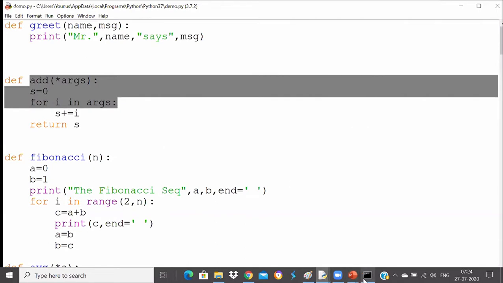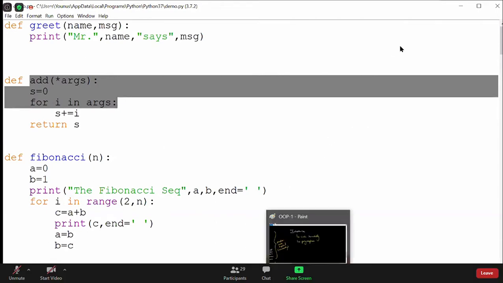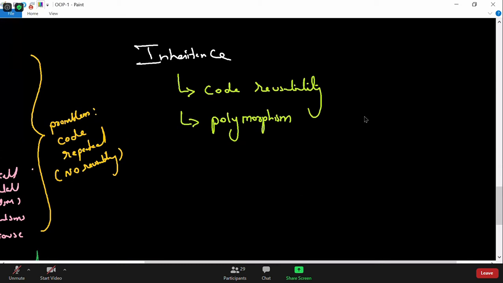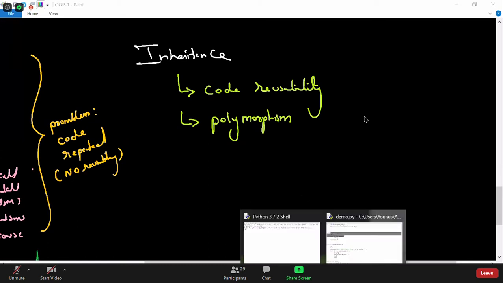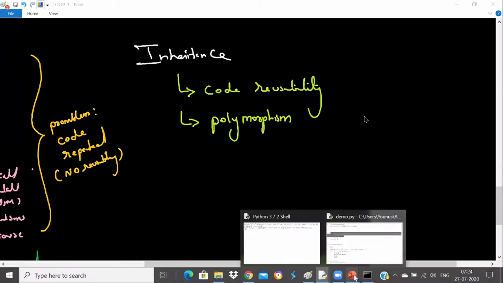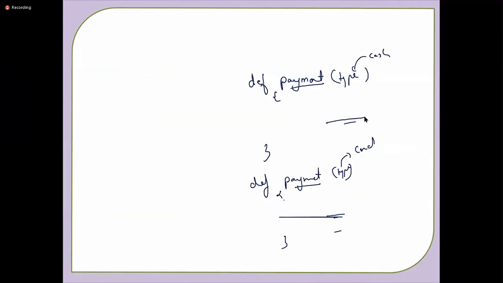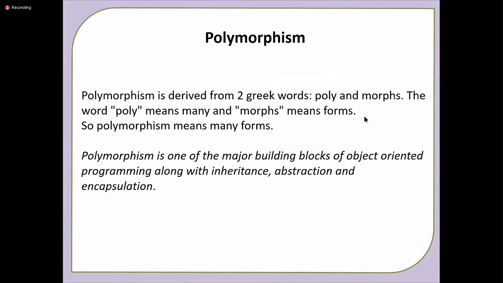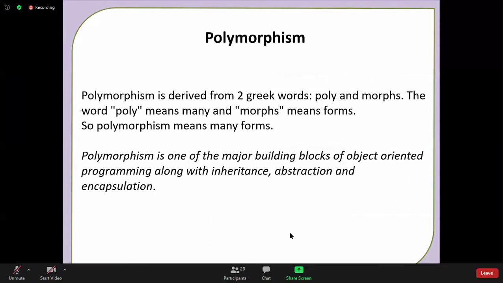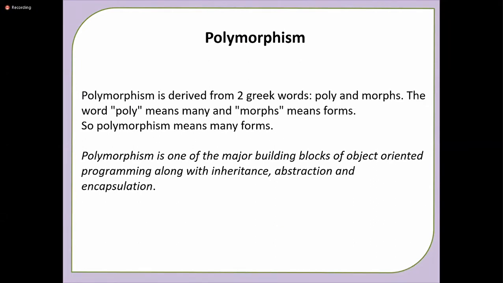Roshan, we just started. We haven't discussed much. We were discussing polymorphism. We just talked about what polymorphism is. A couple of definitions we saw: polymorphism is derived from two Greek words, poly and morphism. Poly means many and morphism means forms. So polymorphism is actually having many forms.